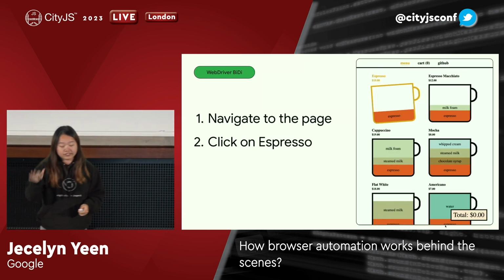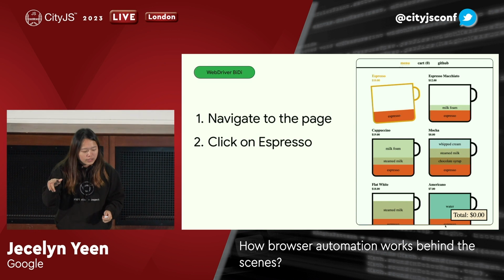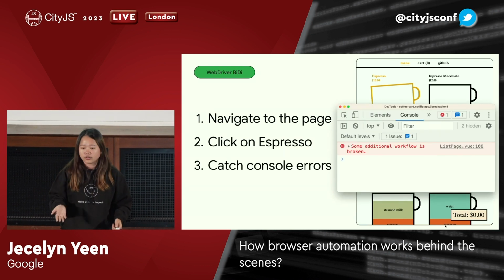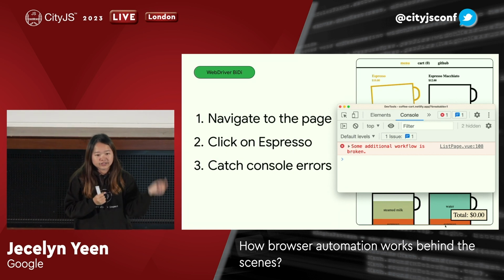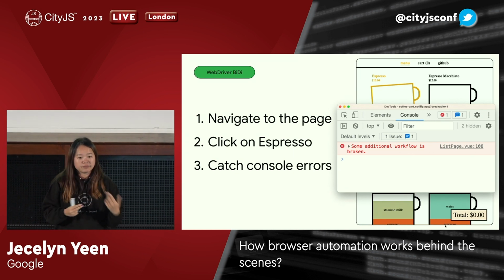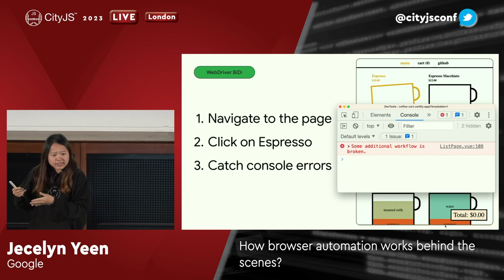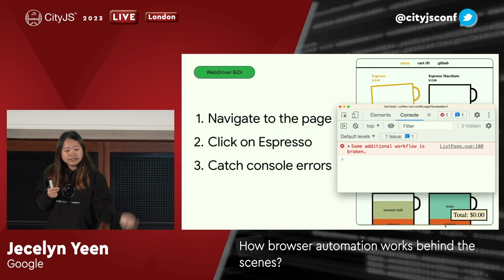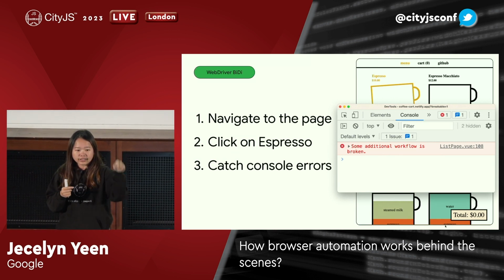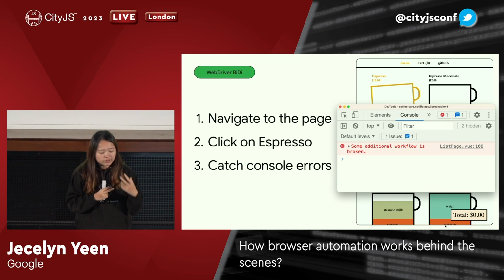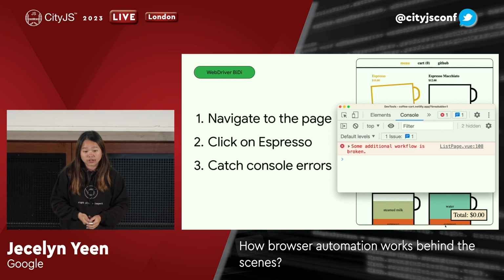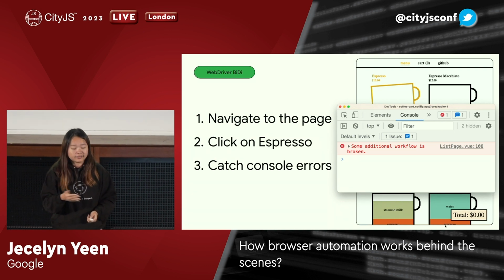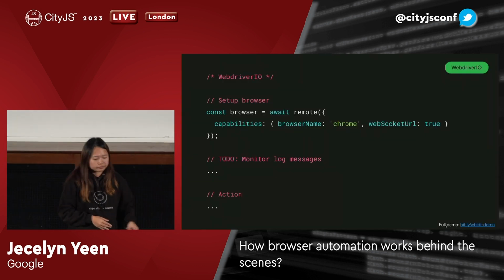Let's say we use the same example as just now, and we want to catch the console error. When you click on the coffee, sometimes it's not just the click, you call some API behind the scenes, or you call some A/B testing or analytics API, that might fail. Not the clicking process, but that might fail. So you want to make sure that you capture any JavaScript exception in the console and throw an error if there is one.